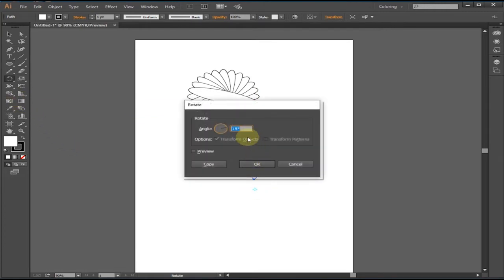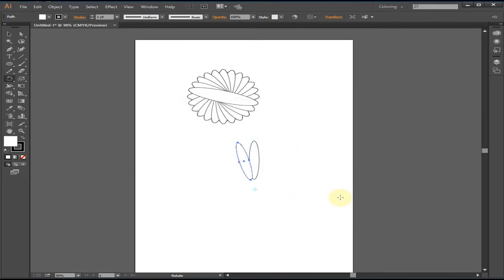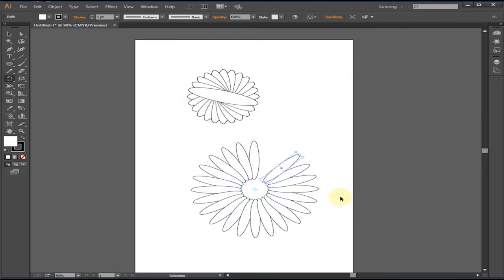This would create a duplicate copy of the object which would be rotated by the angle of 20 degrees. You can repetitively press Ctrl D to create more duplicate copies of that object, rotated at the given angle.